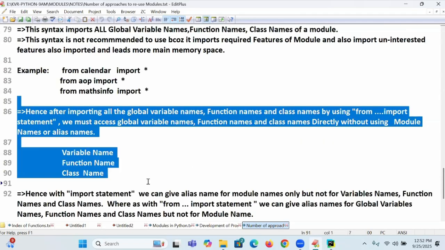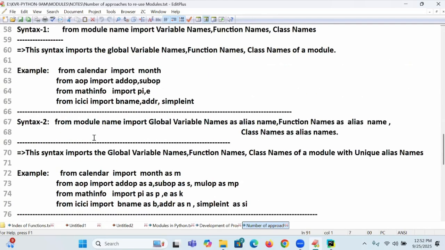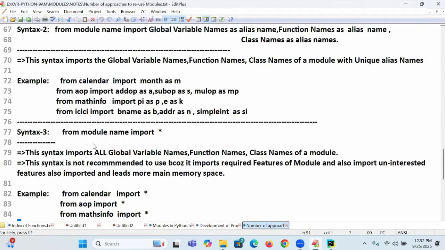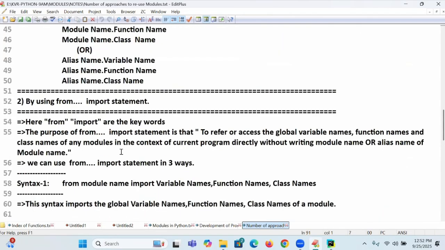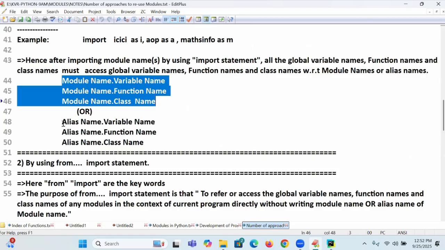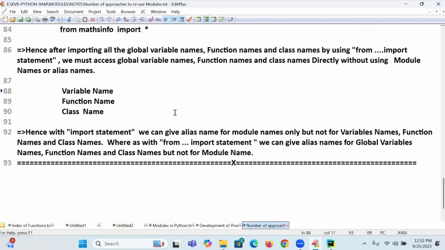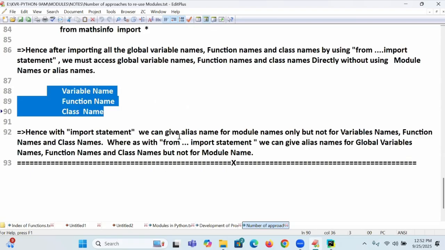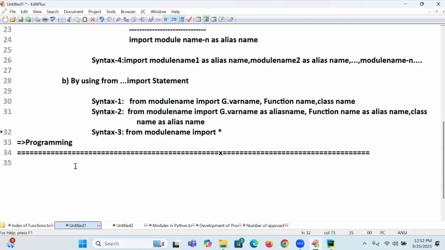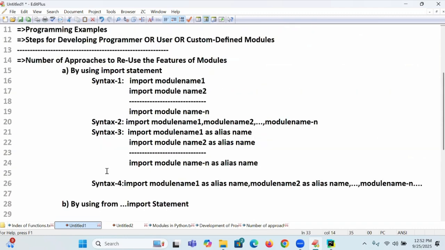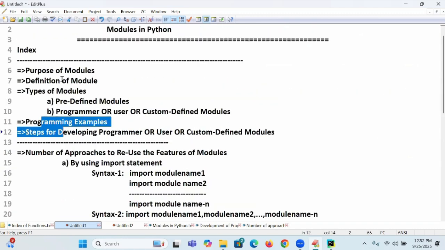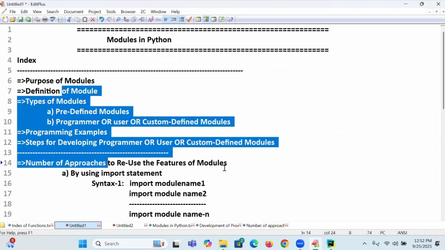Directly we are writing with import. Here we are writing directly with what? You are calling either with what names? Either by using the module name or with the alias name. But here we are directly calling the names. That is our today's concept. Not difficult programming examples: number of approaches, how to develop all these things. So modules contain what? It's just like a cover page, how to access program to program.